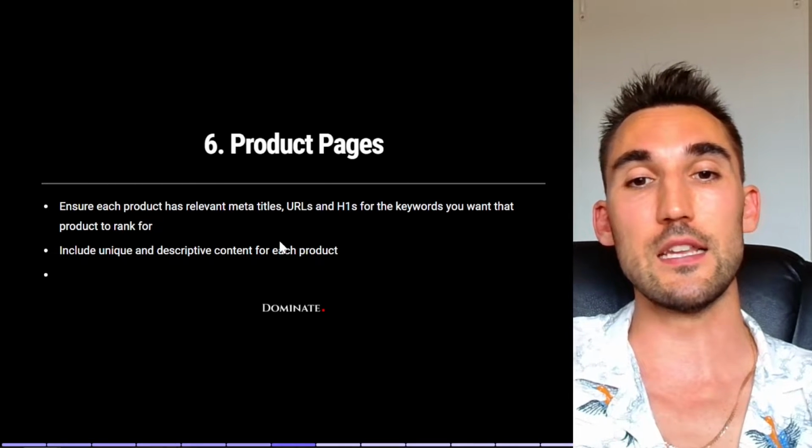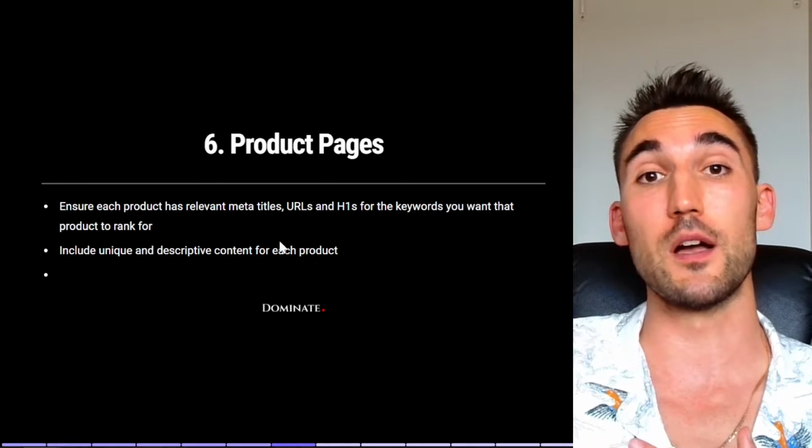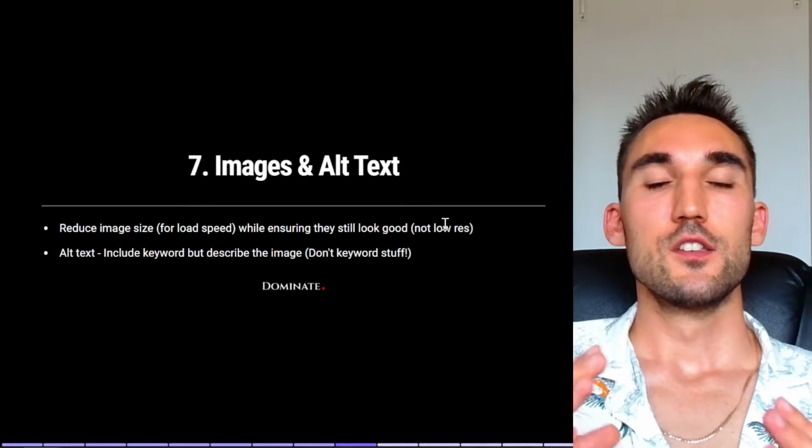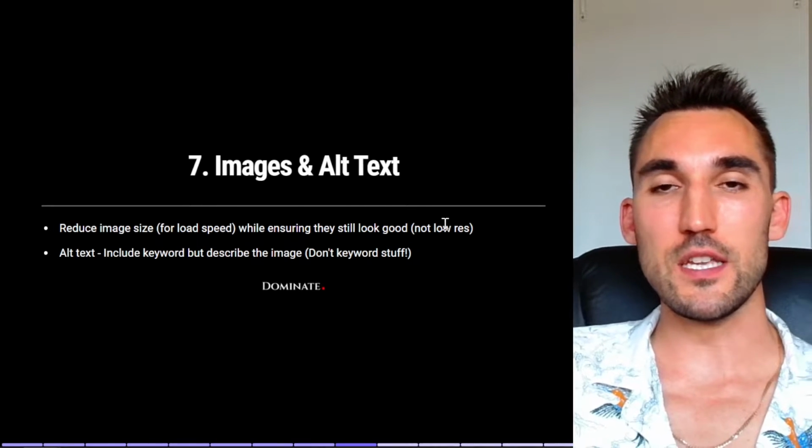Include unique and descriptive content for each product as much as you can. That's going to help you a lot. Now, images and alt text. There's a couple of rules with images that you need to follow as well.